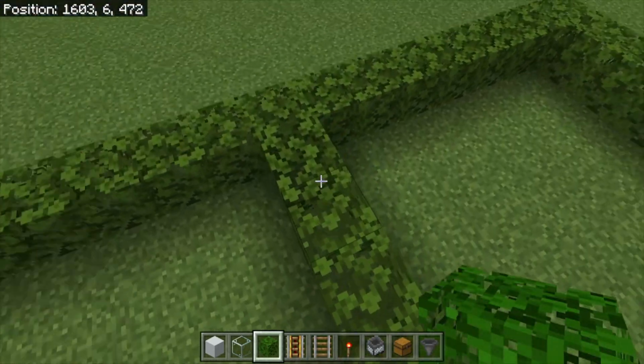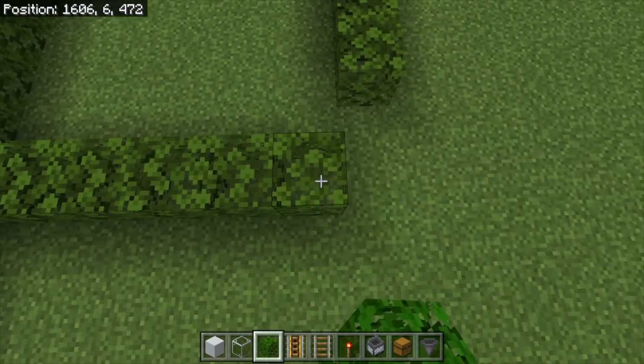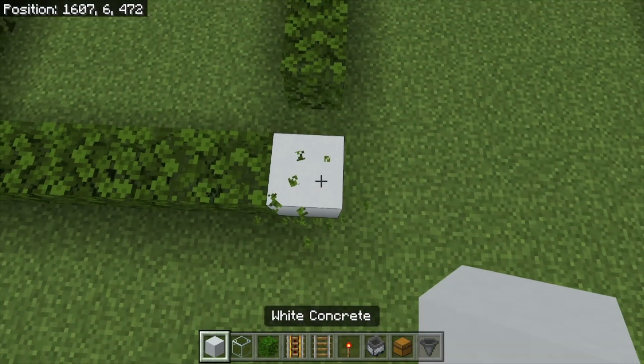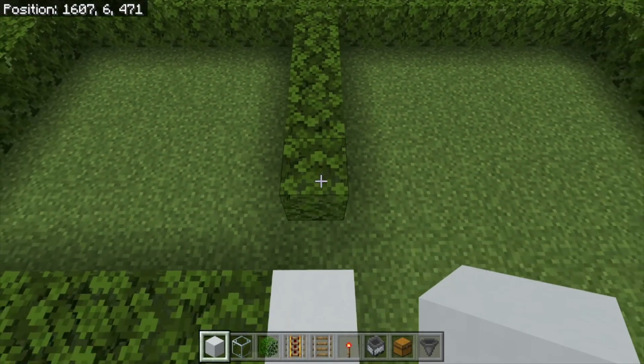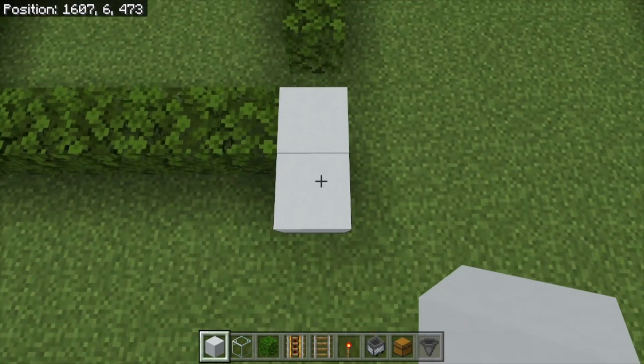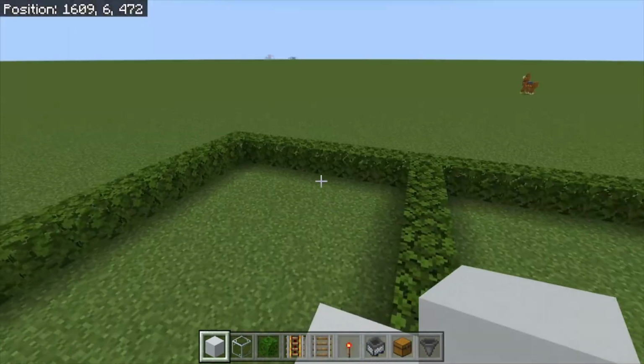Okay, so we're going to go 1, 2, 3, 4, 5, 6, 7, 8. That is going to be the center block. Then 1, 2, 3, 4, 5, 6, 7, 8. So we know that these are the center blocks.